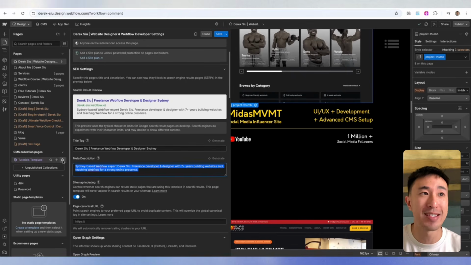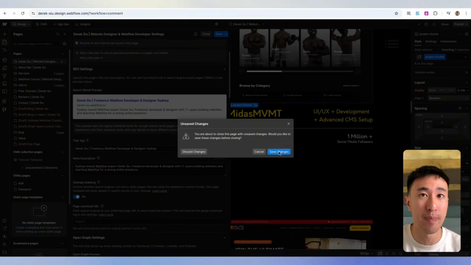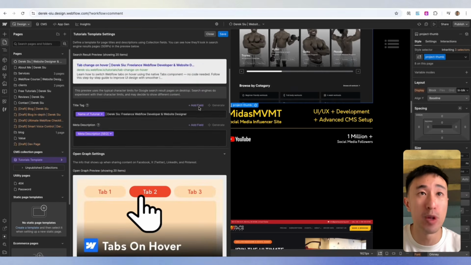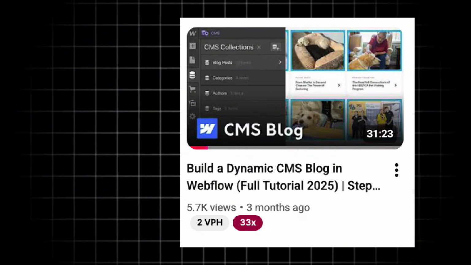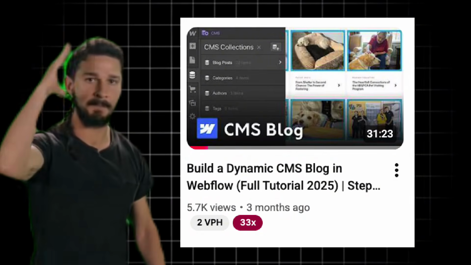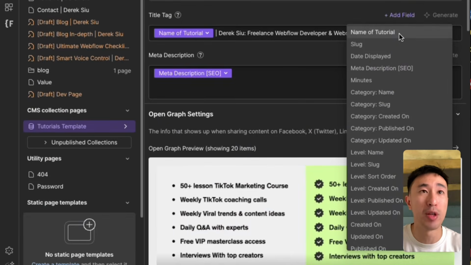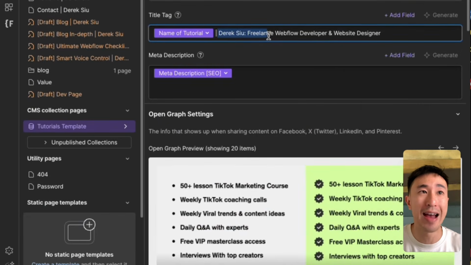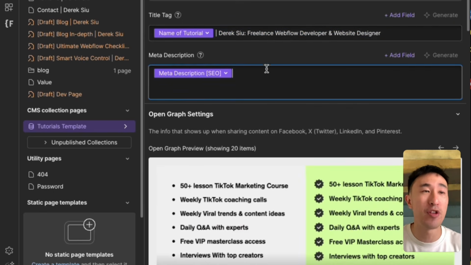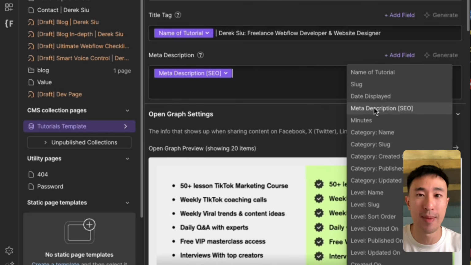And finally, if you have any CMS pages, you can do this by hitting that gear icon in the collection page. And you'll notice right here, we can pull in CMS fields. So I've actually made a tutorial on CMS in the past, so check out my channel. And you can go ahead and pull in the name of the tutorial, and you can go ahead and just add a long tail word after that to rank even better for your keywords. And for the meta description, we can actually pull in a specific field in the CMS where we write the meta description for SEO. So I strongly recommend that.